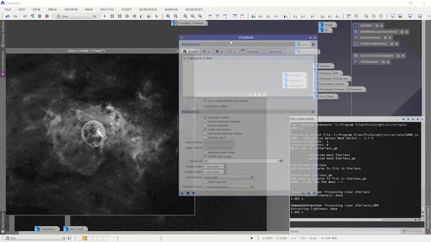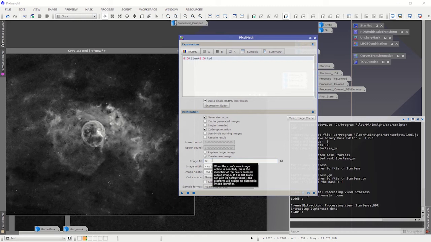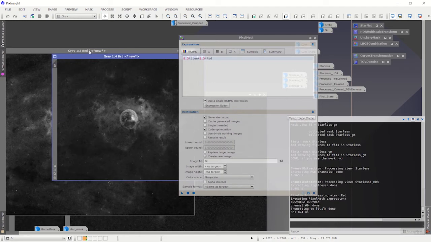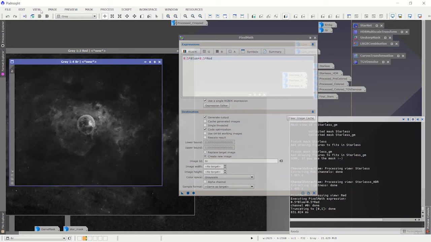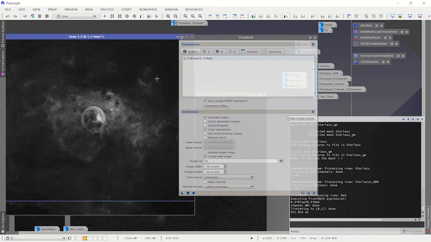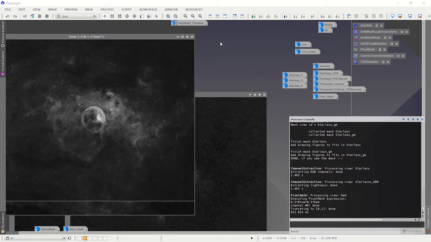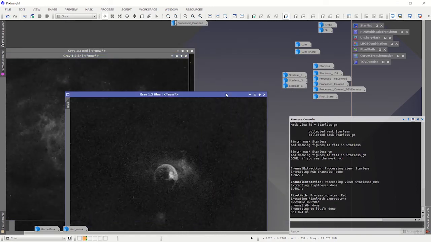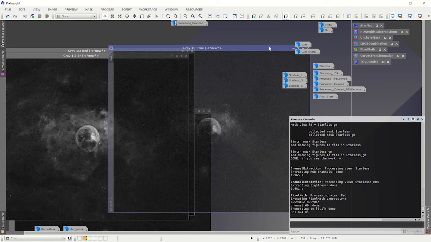Then the way you do that is you come down here under Destination, create new image, title it, give it an ID, whatever you want. I'm going to call it BR, and you're going to make it a grayscale image. Then I click this, and lo and behold, there it is. I'm going to view, zoom to fit. So there it is. Now I'll put Pixel Math back, and you can compare that with the original blue. And you can see there's more to it.